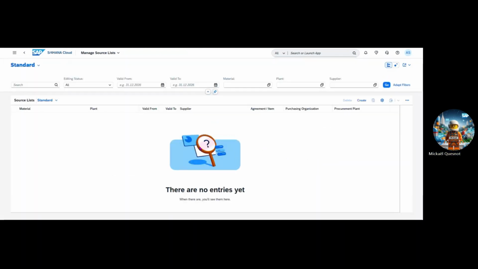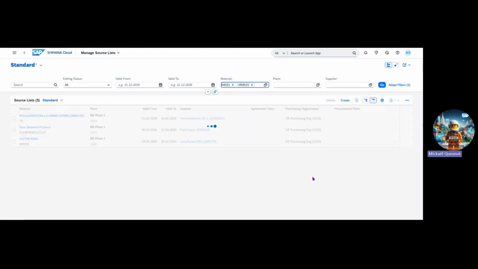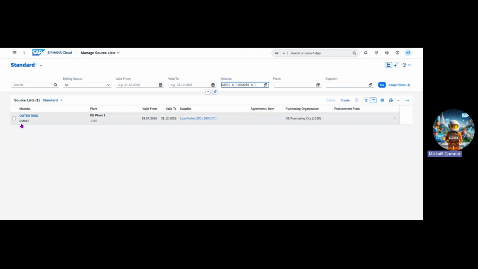Okay, manage source list. I put my material, I click enter. Okay, right now I see that I've got a source list for RM016, but I do not see anything for the other materials, the 21 and the 15. So I'm going to show you how to create a purchase contract for the other material.